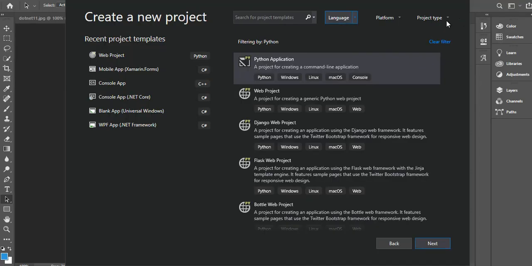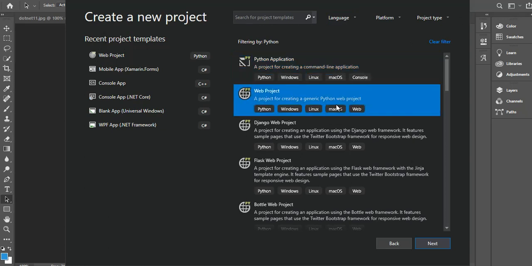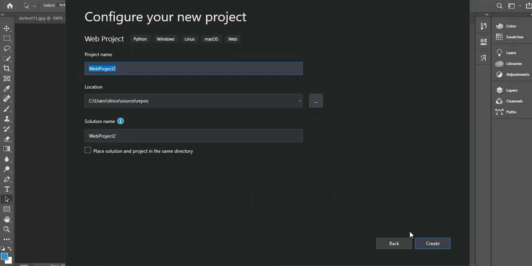So here, as you can see, we've got a bunch of Python templates. But what we do is we're just going to use a web project for a generic Python web project. So we go to the next, and then we've got the project name and the solution name. So we're just going to leave it as it is. Then we click on create.